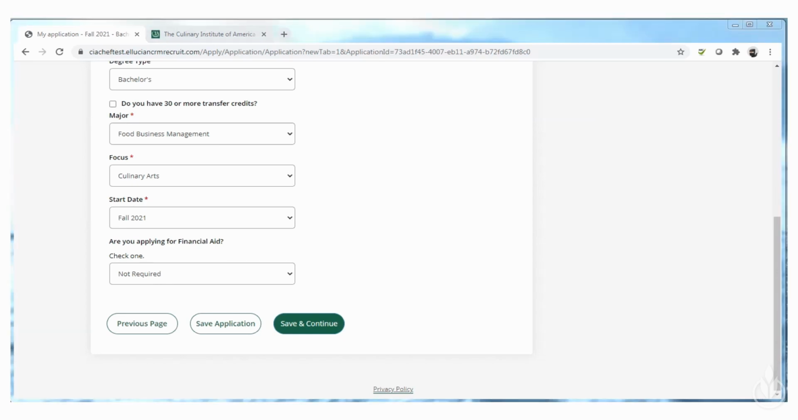The financial aid question refers to students who will be applying for U.S. government aid through the Free Application for Federal Student Aid, or FAFSA for short. The FAFSA is only available to U.S. citizens and permanent residents. If you are an international student, you can leave this section as not required, but don't worry, there are other financial aid opportunities available for you. So then you click Save and Continue, and it will advance you to the next page.